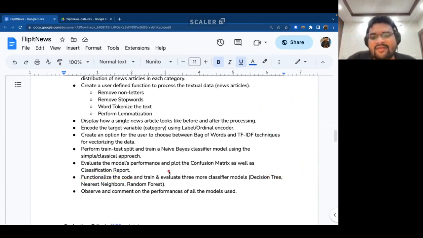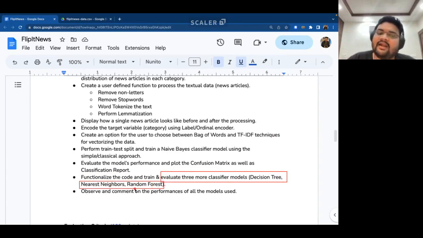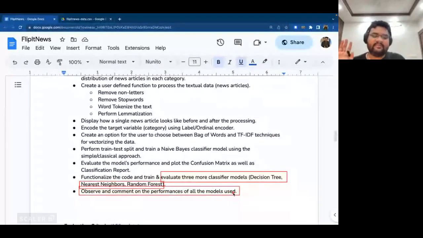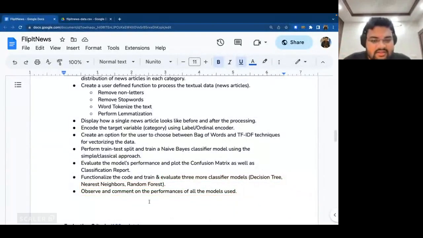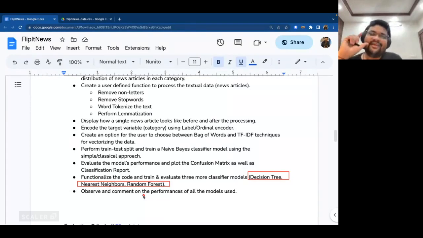Now you need to evaluate these 3 classifier models: decision trees, nearest neighbors, and random forest. And finally, you need to observe and comment on the performances of all these models. Now this is just a bare minimum. If you want to add more classifiers, you can do that. There is one more thing. You can also use neural networks. If you want to create dense neural networks, deep neural networks, you can also do that.